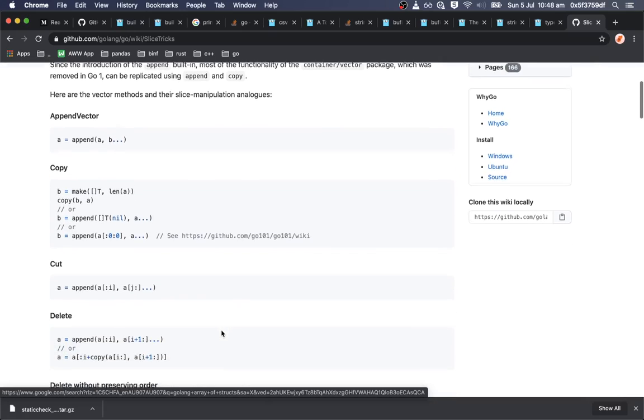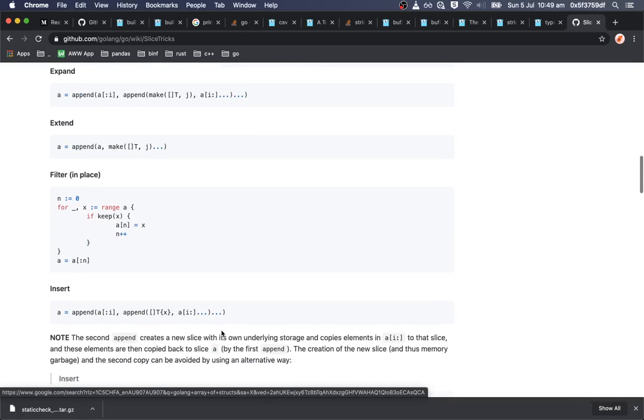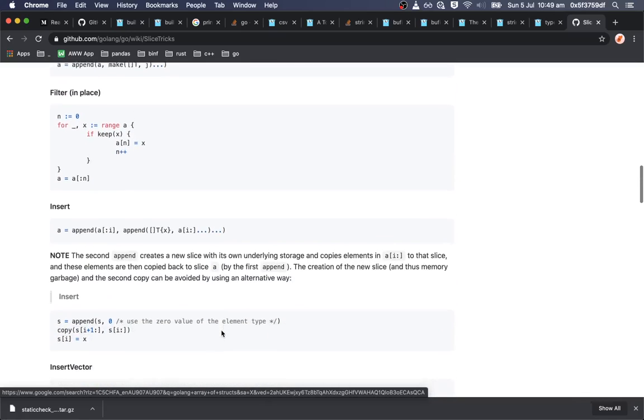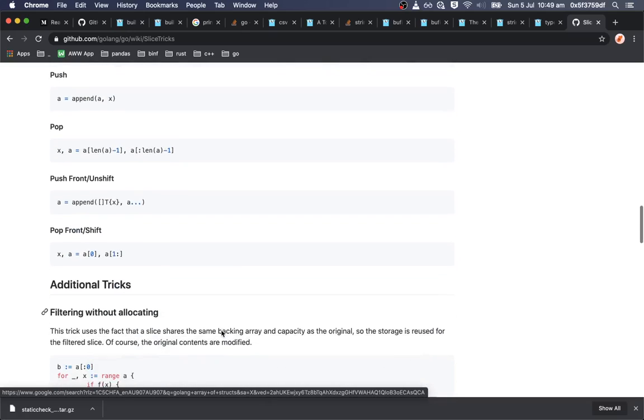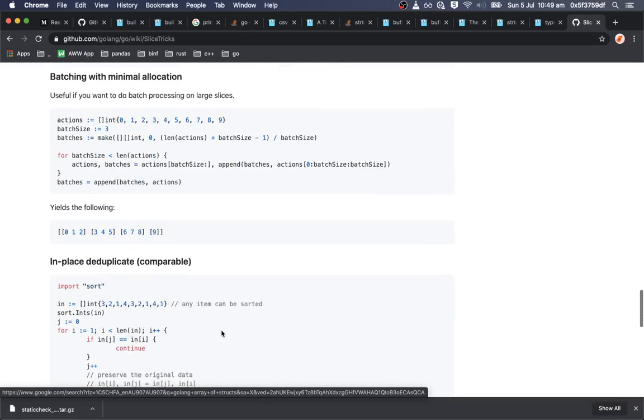So what was the thing we want to do? We want to find the index of an element in an array. Yeah, by a specific value. Push, pop, filtering without allocation, reversing, shuffling.